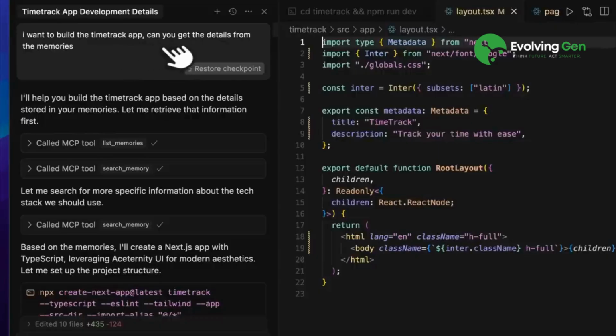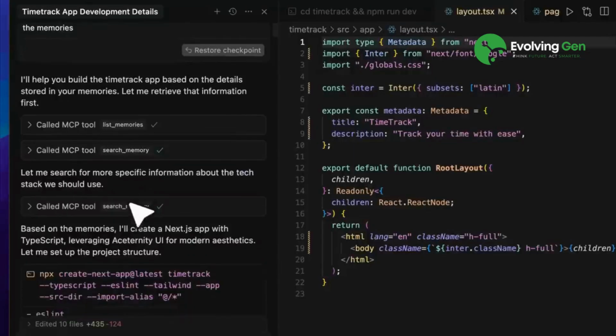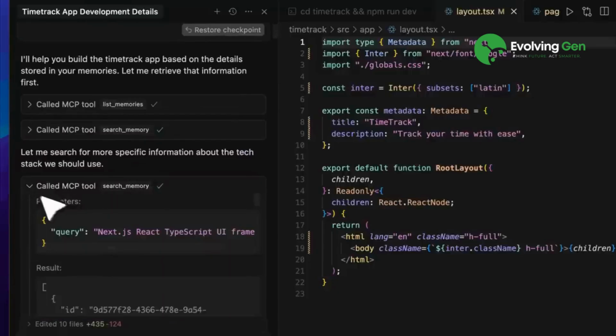Moving on to Cursor, I gave it a prompt saying I want to build a time track app and asked if it could pull the details from memory. It then used the MCP tools to list and search the memory. This part is really useful. It searches relevant information. So when it queried about the time track app, it retrieved memories related to that. From there, it pulled details about Next.js, React, TypeScript, and the rest of the stack we'd be using.